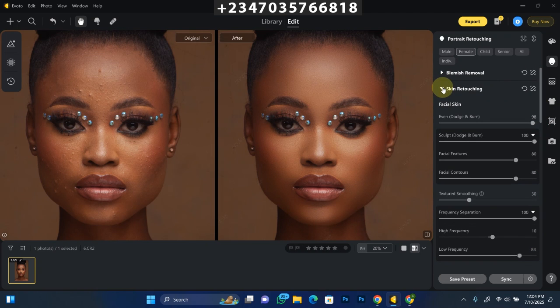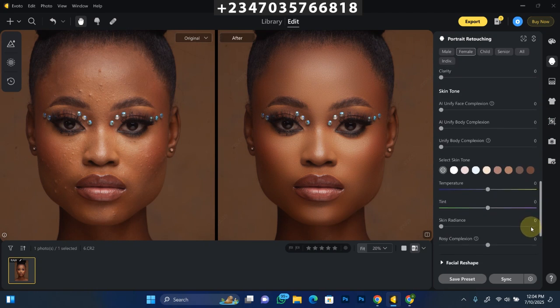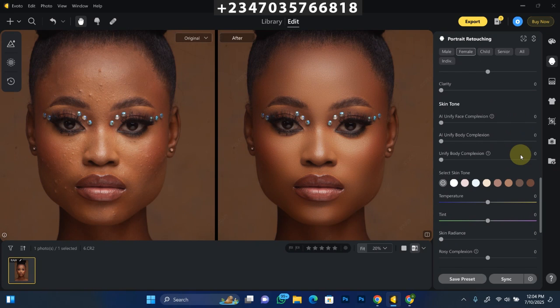So now here's where our work starts. Before we go to that, let's add a better skin tone to our picture right now. So I'm going to scroll down to where the skin tone is. All these are inside Evoto AI, so you can just get all this inside Evoto AI. Once you pay for the coin, there are no hidden charges again. You gain access to everything needed.